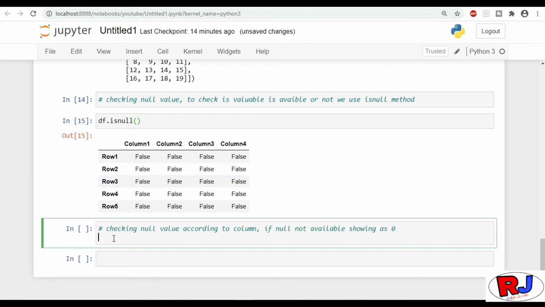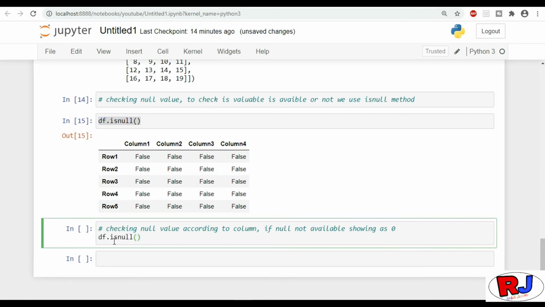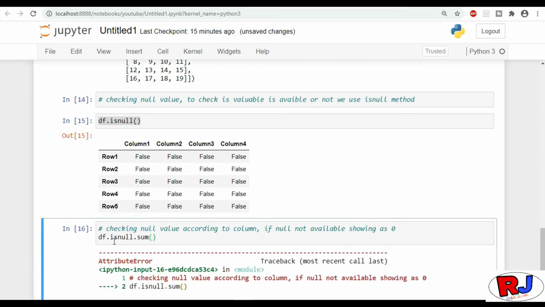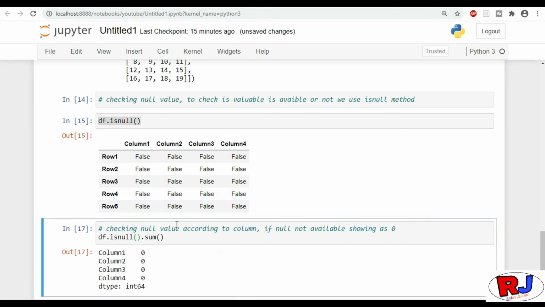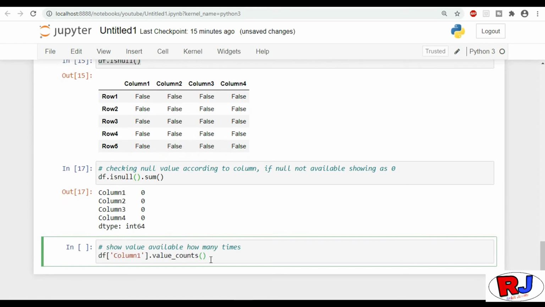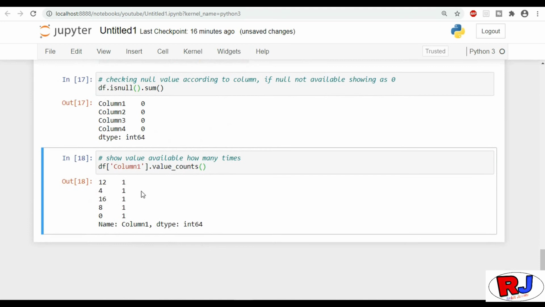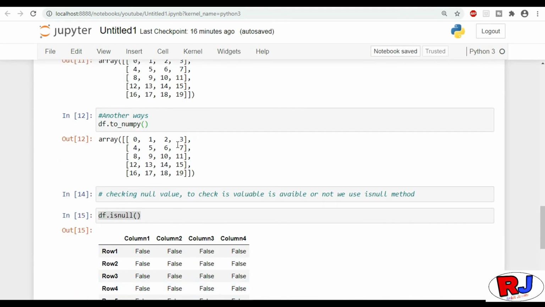Again we are going to check according to the column. So we will use the sum method. Oh, we have forgotten this bracket. Oh yeah, you can see on the screen. It will also show the data type, int64. We are going to show how many values are available in each column. You can see we have selected column 1 and that contains 0, 4, 8, 12, 16, and every item has a single value, that is why it's showing 1 1 1.